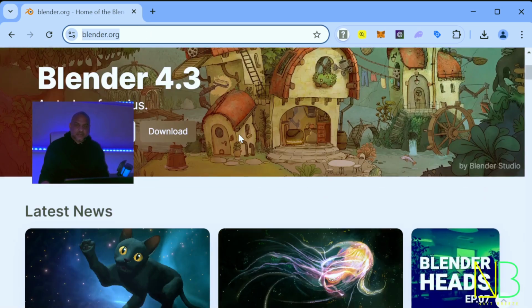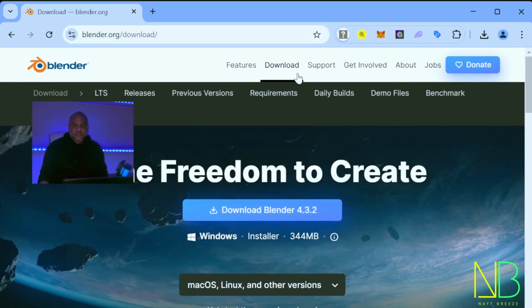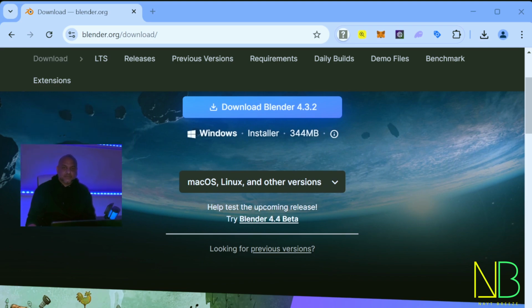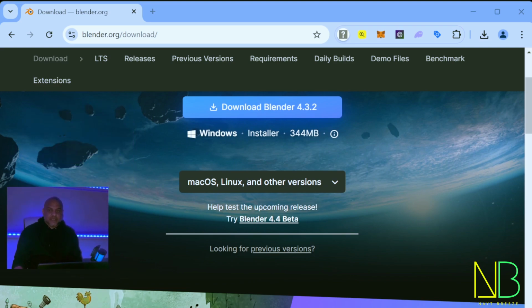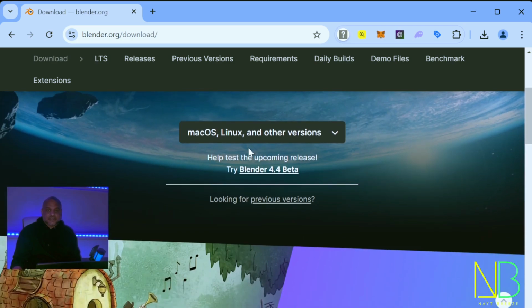You'll see a large blue button that says Download, usually displayed near the top of the page. Go ahead and click the Download button. Now you're on the download page. Blender is usually good at detecting which operating system you're using: Windows, Mac OS, or Linux. You should see a large download button that says something like Download Blender, version number, and indicates the correct operating system. If it's correct, click the button to start the download.